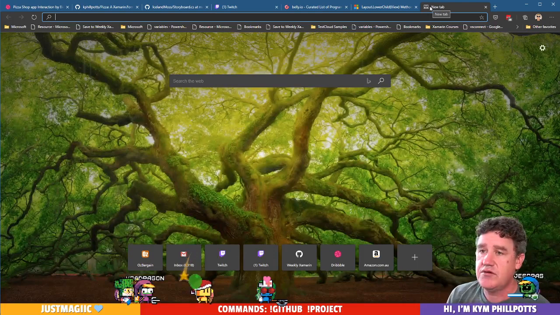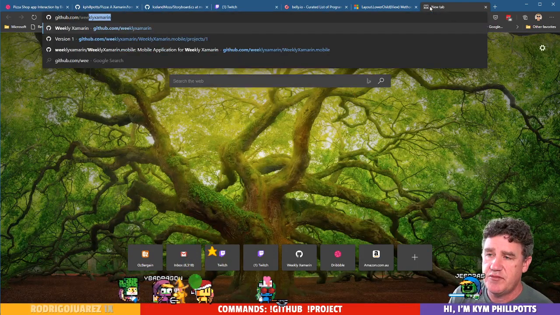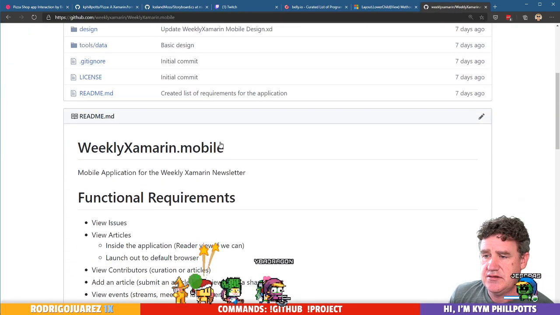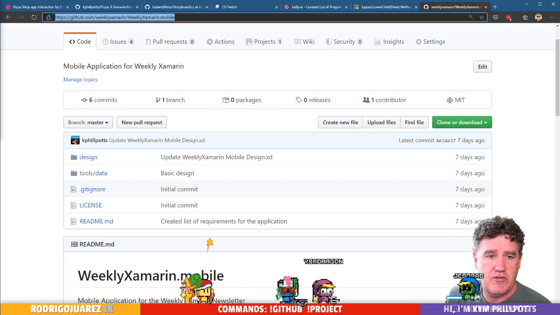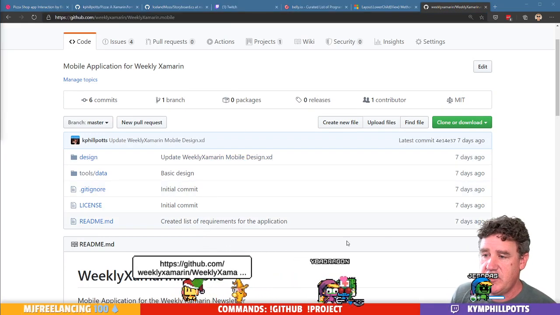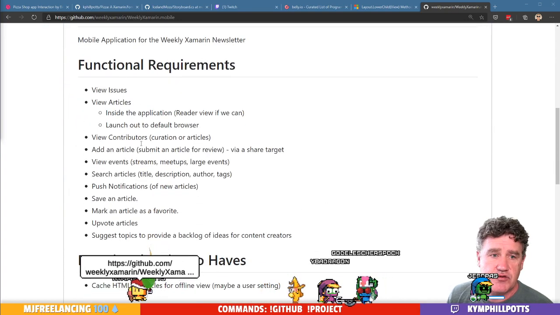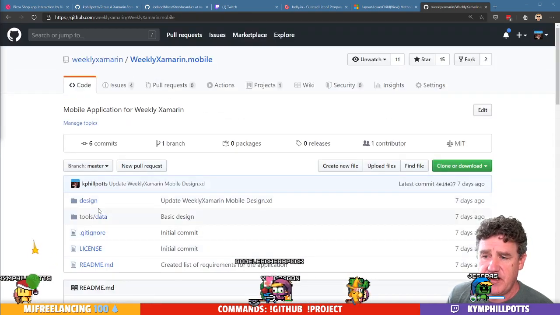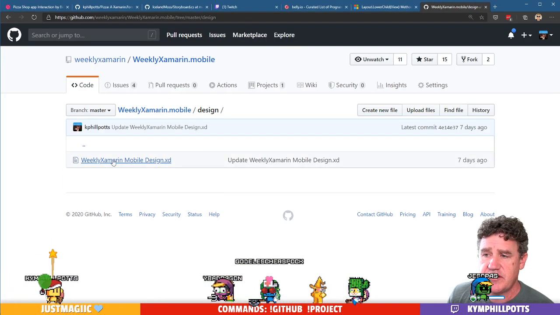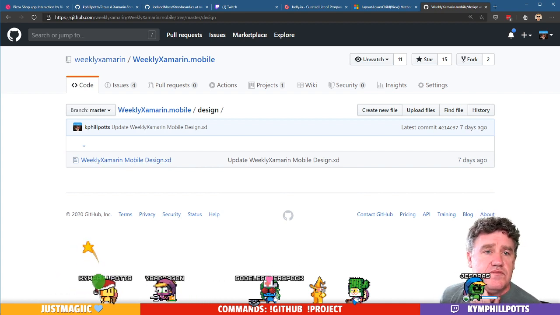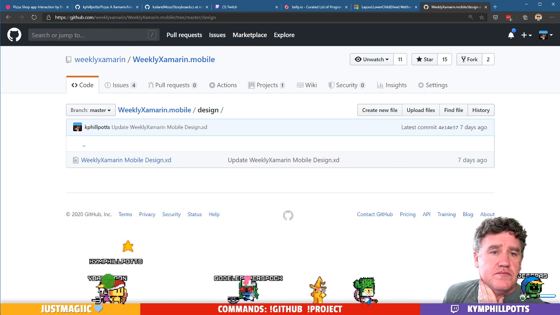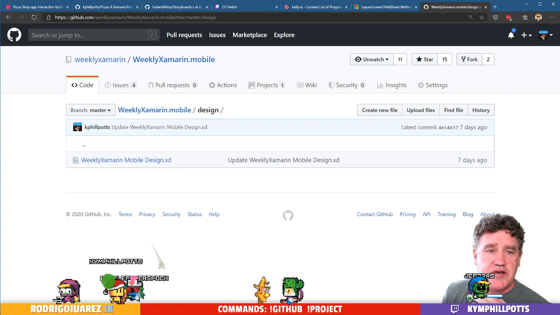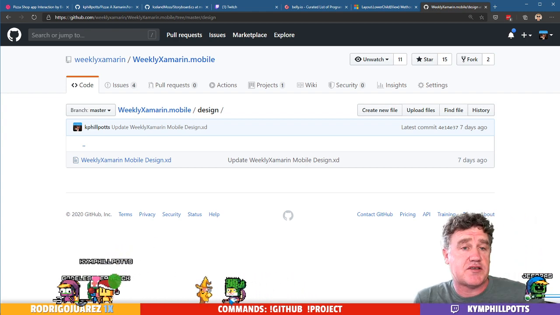If you go to github.com, I'm doing this all not under my account because I want this to be driving recognition in the community. I've got the functional requirements, nice to haves, and inside of here there should be the design as well, so the Adobe XD design. I'll do some of that work on the weekend, or at least create the project so people can contribute.